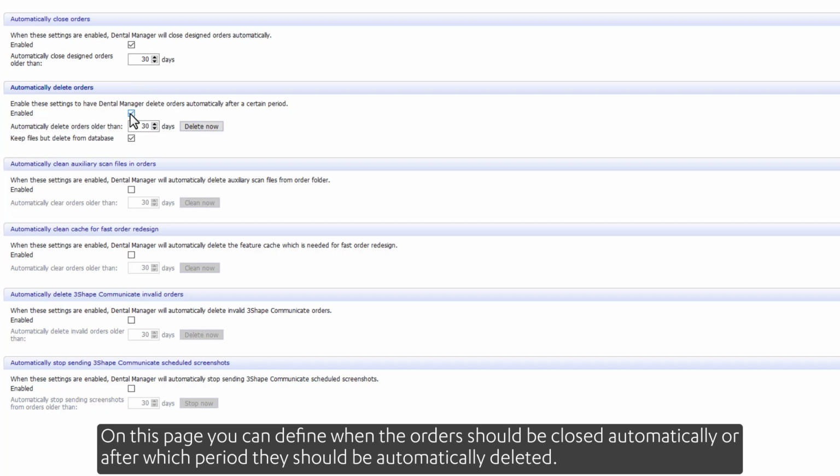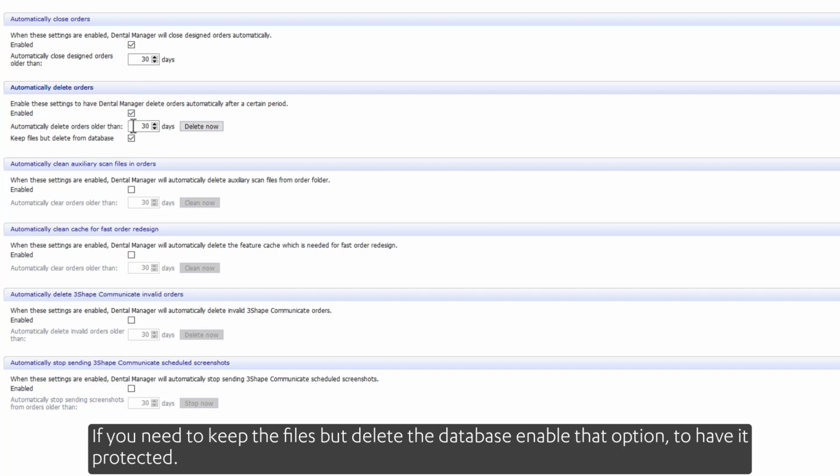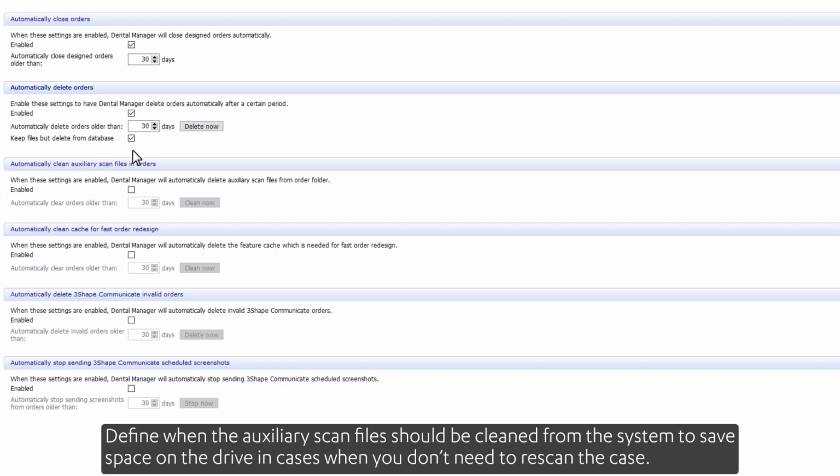On this page, you can define when the orders should be closed automatically or after which period they should be automatically deleted. If you need to keep the files but delete the database, enable that option to have it protected. Define when the auxiliary scan files should be cleaned from the system to save space on the drive in cases when you don't need to rescan the case.